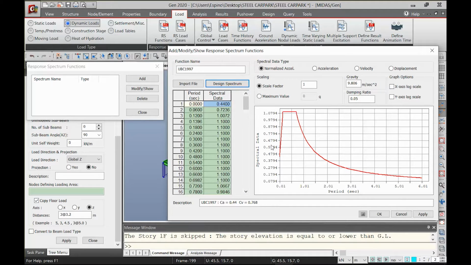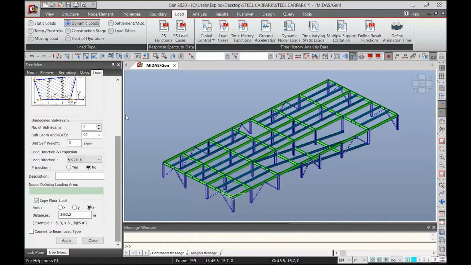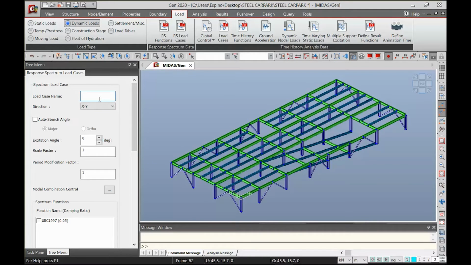So as you can see, we already have plotted the response spectra of our structure. So I can now just click on OK. And after we have added the response spectrum, we can also add the response spectrum load case. So for the load case, I will just add RS along major. So for the direction, I will be using XY.